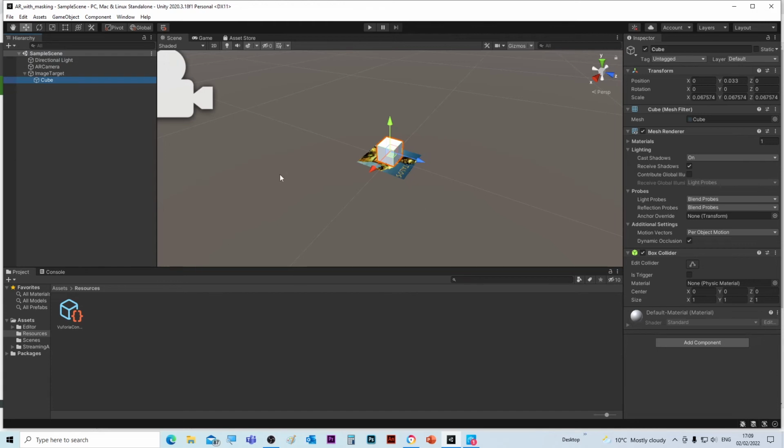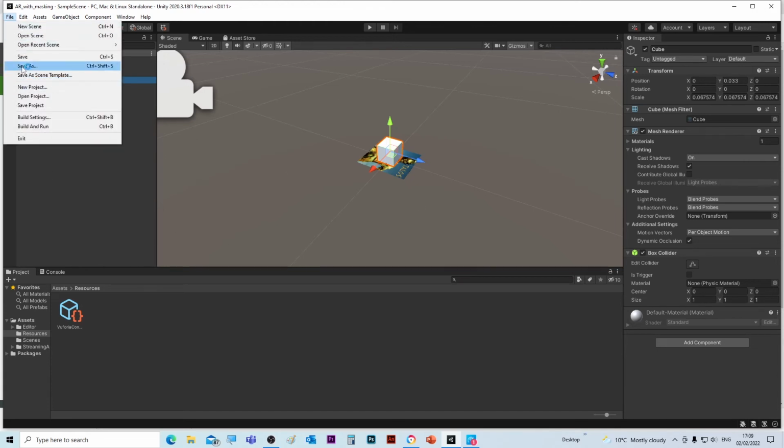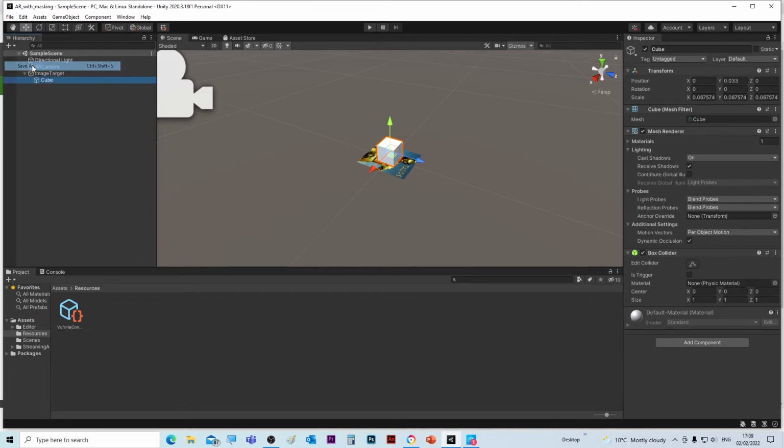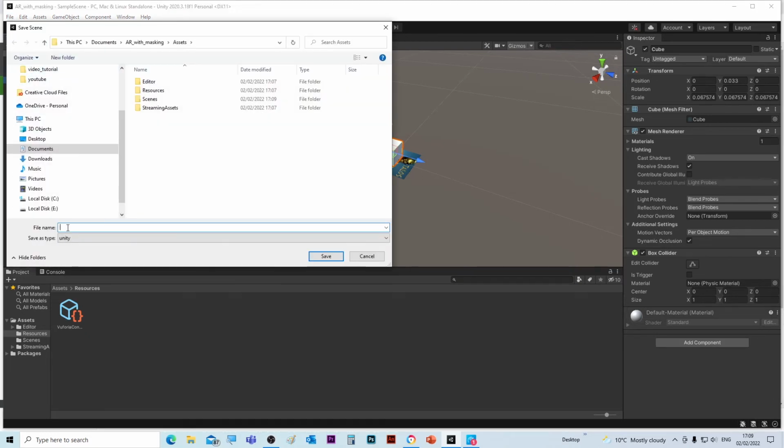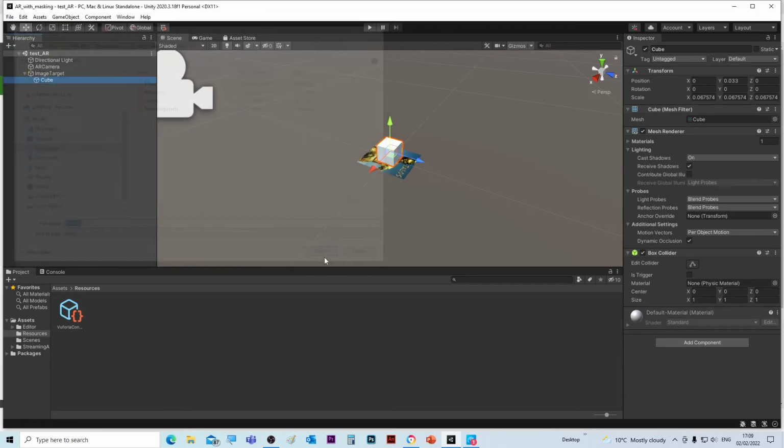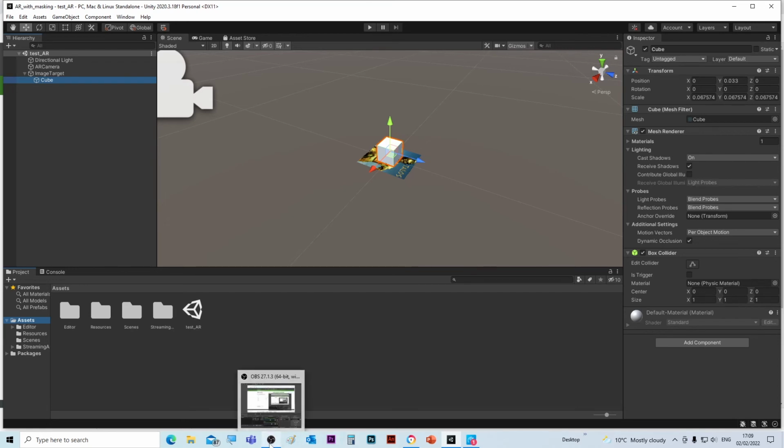It might be a good idea to save this as a scene as well. So File, Save As, and call it Test AR. And remember, it's saving it inside your project, so you don't need to save it anywhere else. And as you can see there, it's created the level, or in Unity they call it a scene, and you can have as many scenes as you want. Okay, so I'll just pause that while I set up the camera.